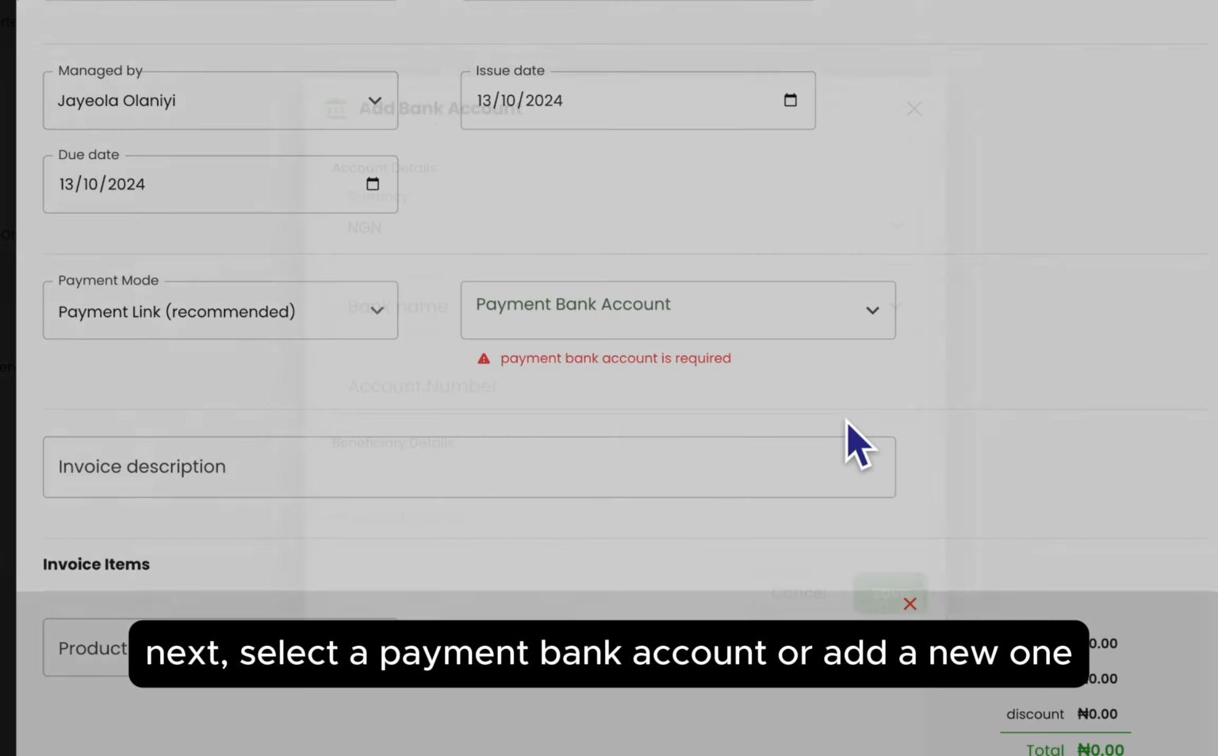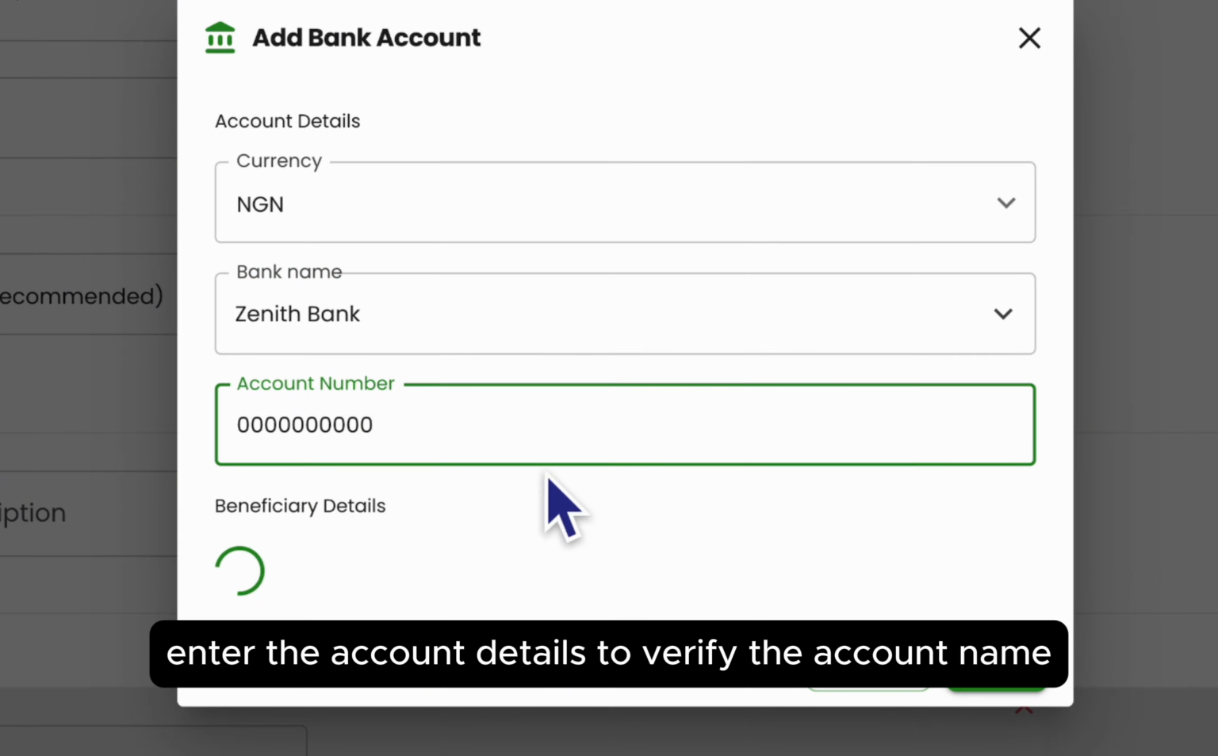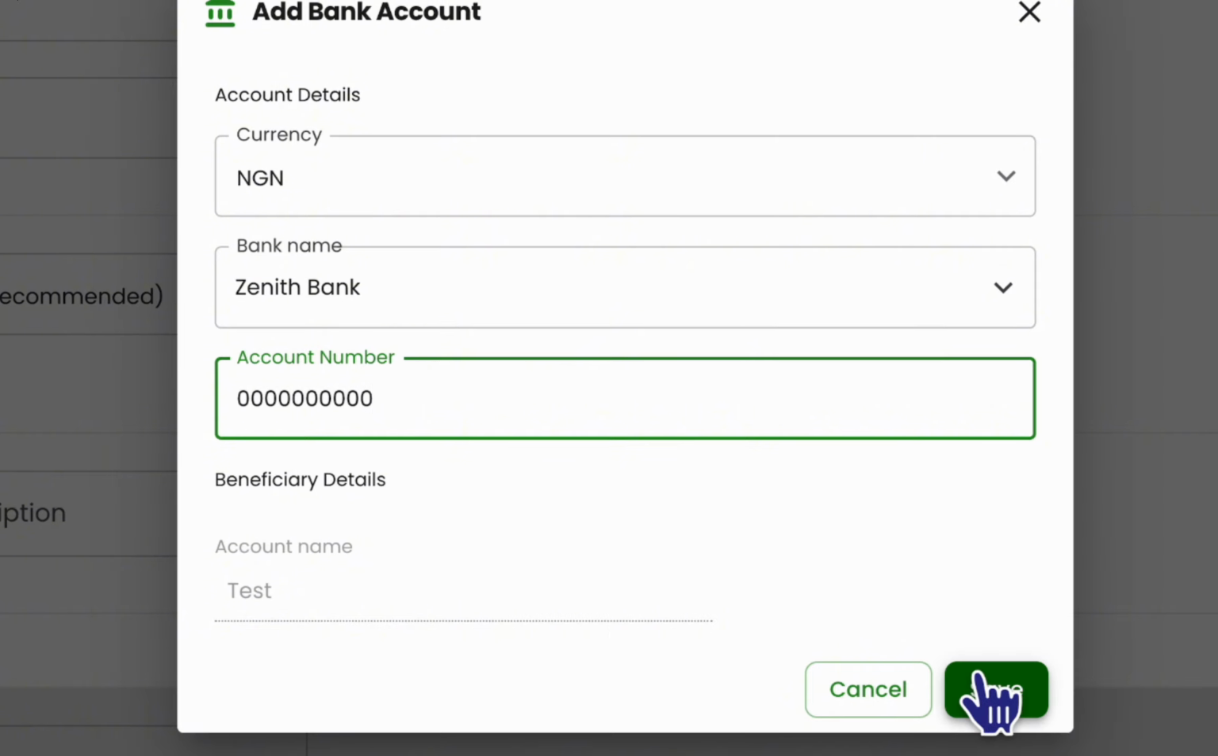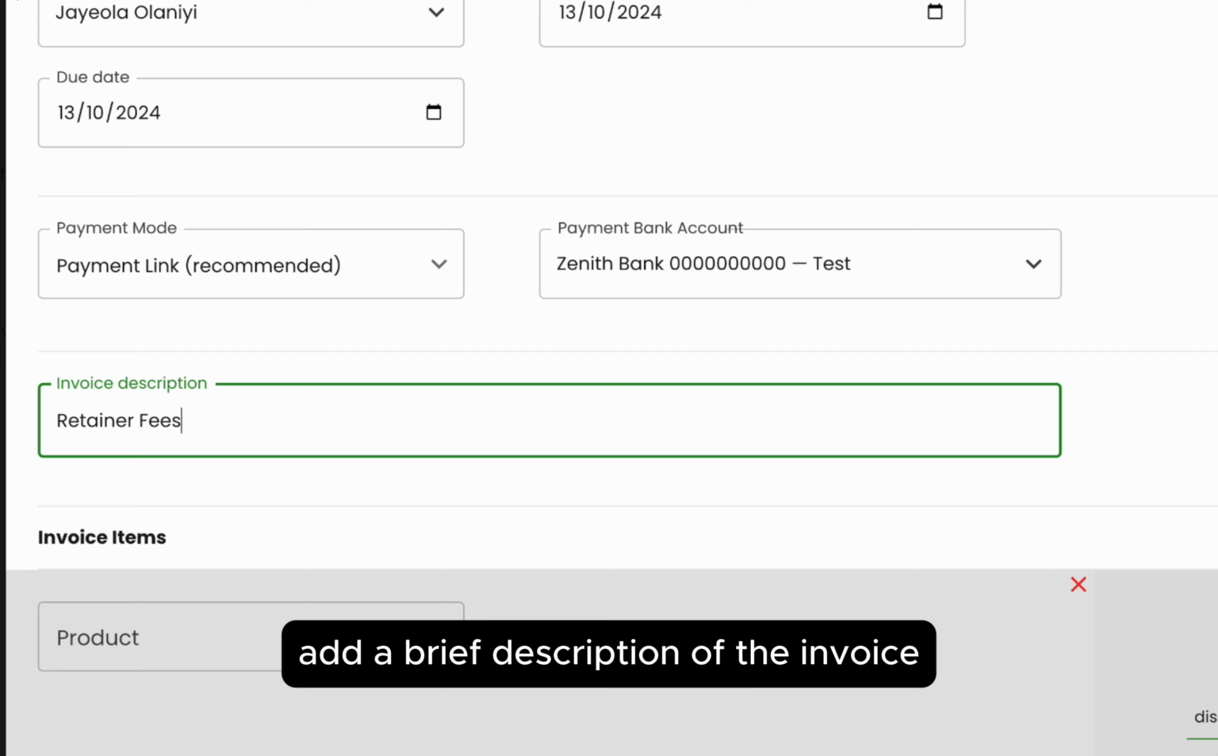Next, select a payment bank account or add a new one. Enter the account details to verify the account name, then save. Add a brief description of the invoice.